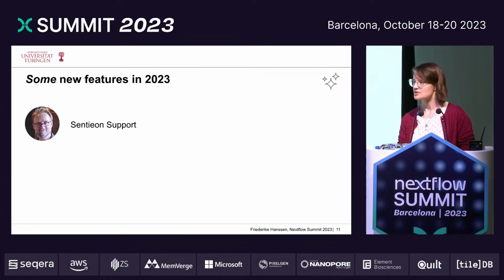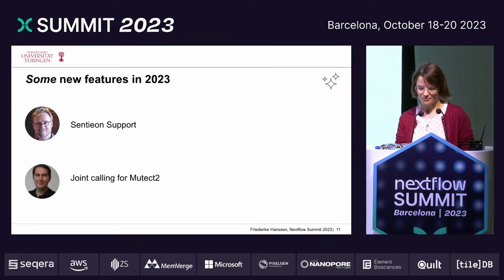Not only did he add it to sarek, but he managed to add it to NF-core modules by getting a test license so it can be used by other pipelines, also without the developers needing the license themselves. QBiC here added joint calling for MUTEC 2. So when you have multiple tumor samples, you can now do joint calling.